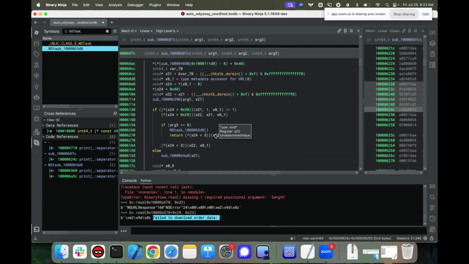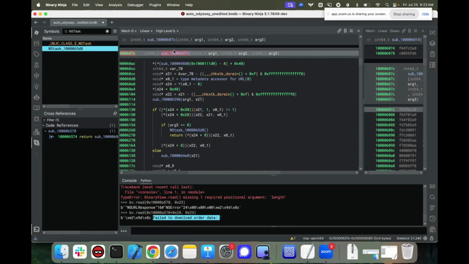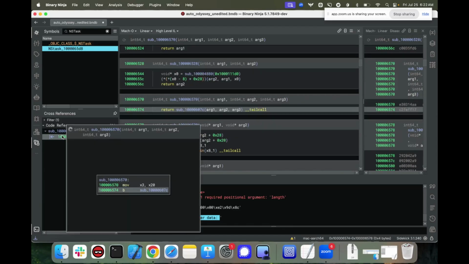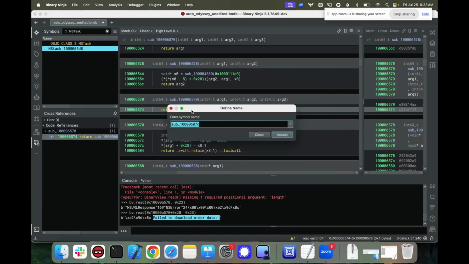So we need to understand what leads to this function to know what happens. So we're going to go back, we're going to reverse, and let's just rename this so we know where we are.